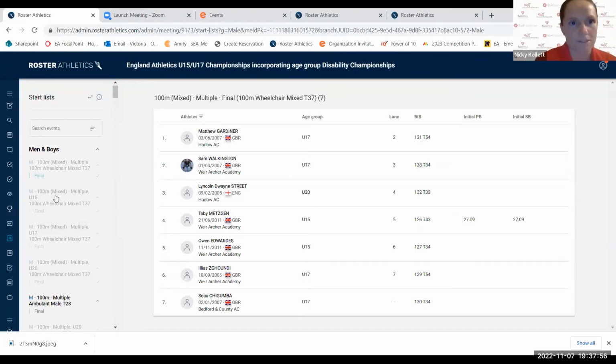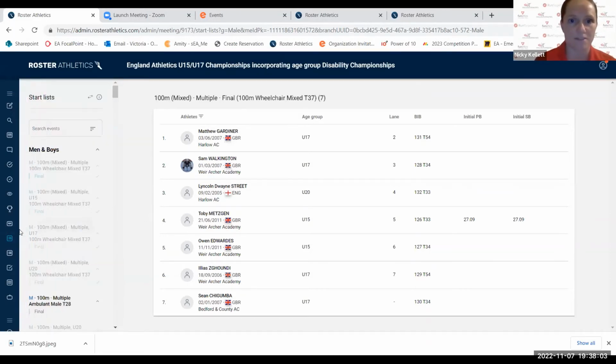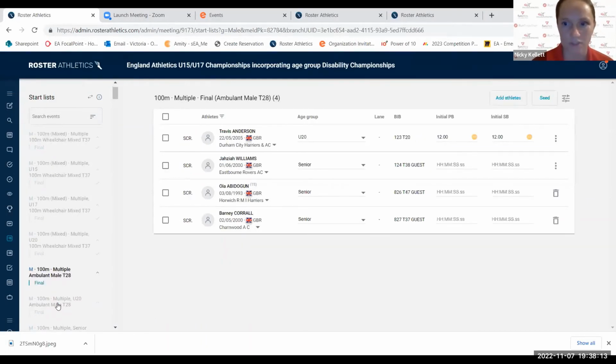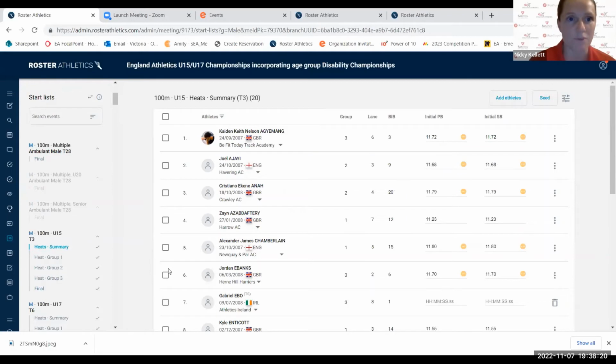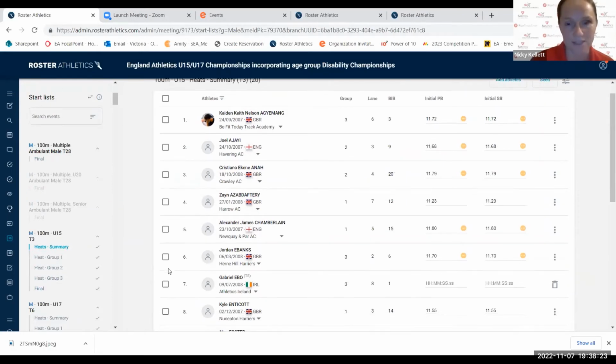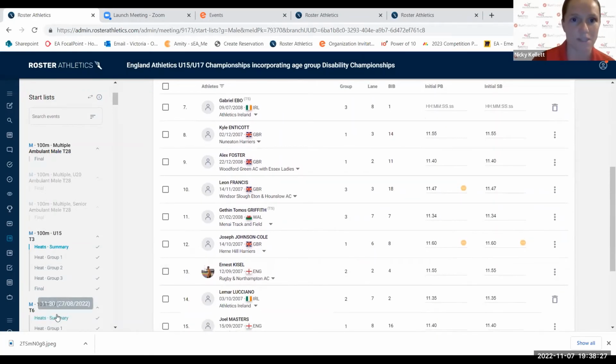Yeah, so you'll notice that the start list and the results screens are quite similar. From the start list page, this is where you would seed your events as well. The system has a number of different seeding methods and lane allocations already built in. Once you've got all of your athletes in there, you can go to the seeding screen and choose the seeding method and the lane allocation that you want to use, and that will all be done automatically.